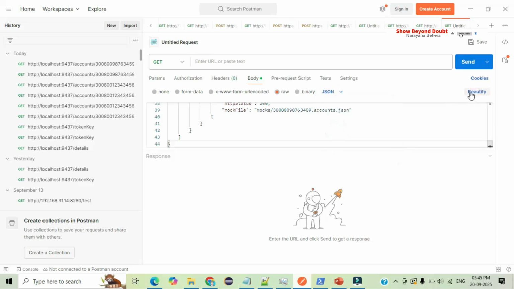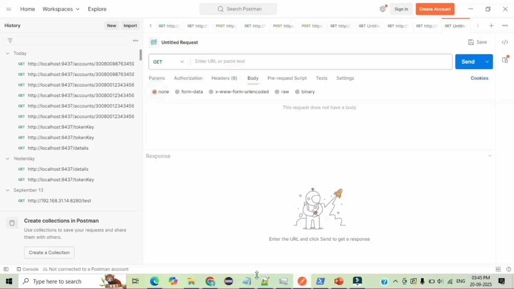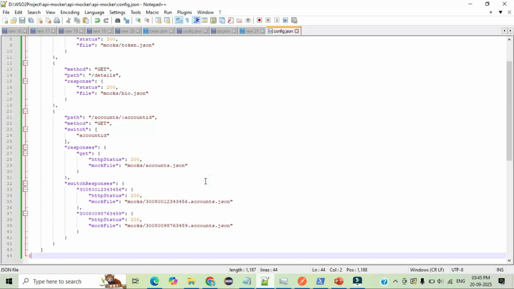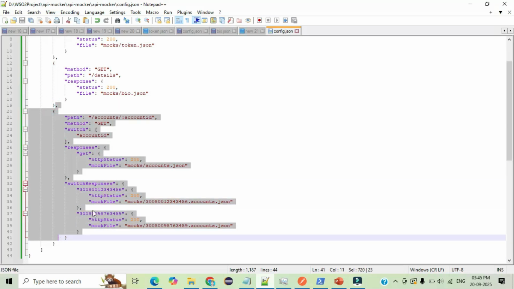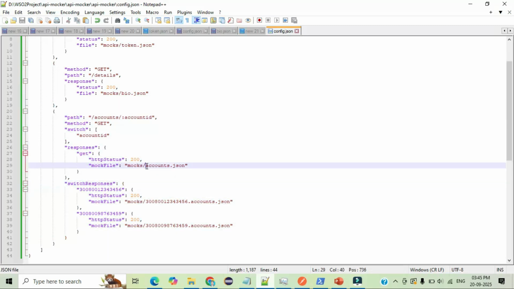Modify this one to JSON. Let me beautify. Okay, let me copy this one now, change this one to none, and add it here. So here I added one more JSON. Inside that JSON we added three files: one for the accounts file, one for an account number, and this one is the second account number. And I added those files inside the mocks folder.